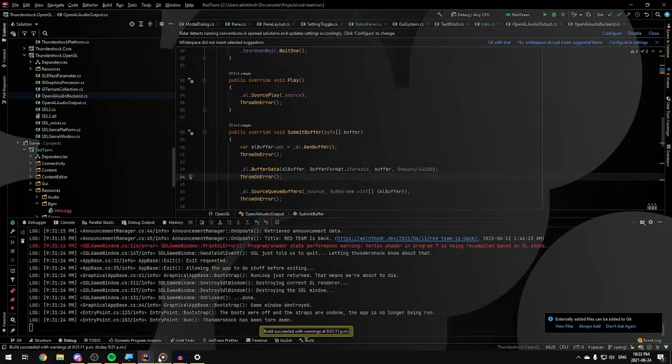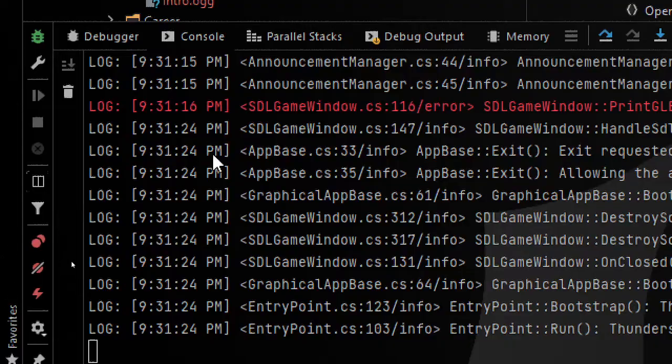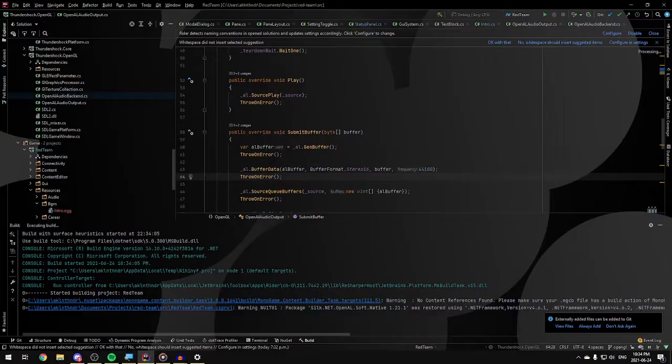In this video, I'm going to be showing you guys how I'm going to work through improving the developer console in Thundershock. The dev console is something that's a little bit weird right now. It works really well if you ask it nicely.